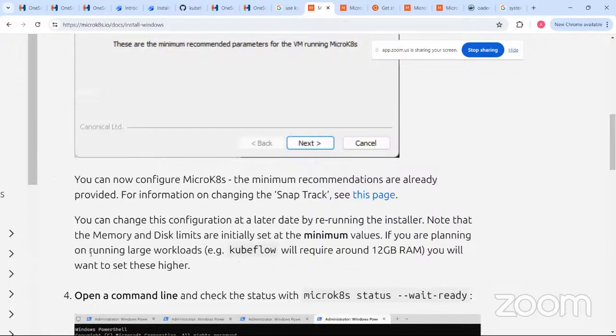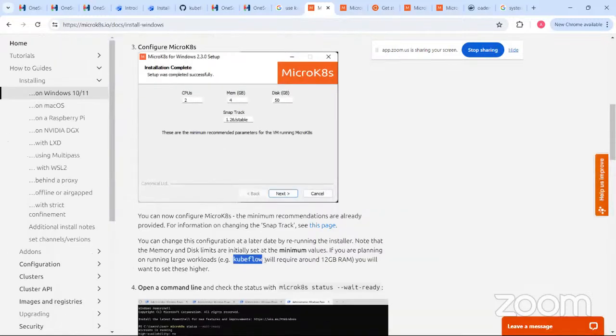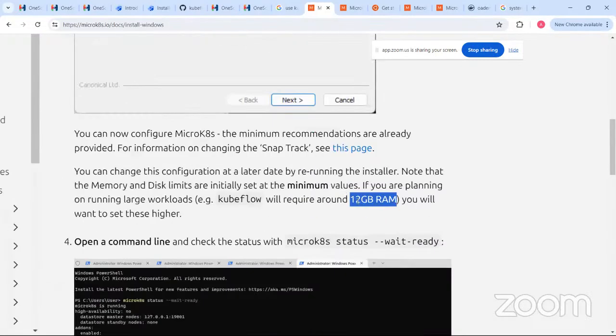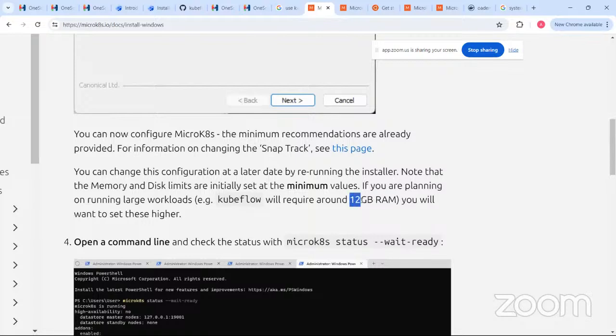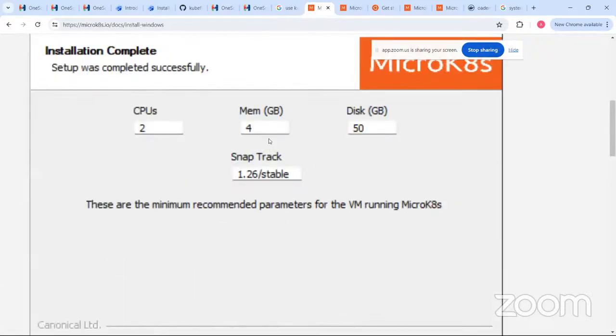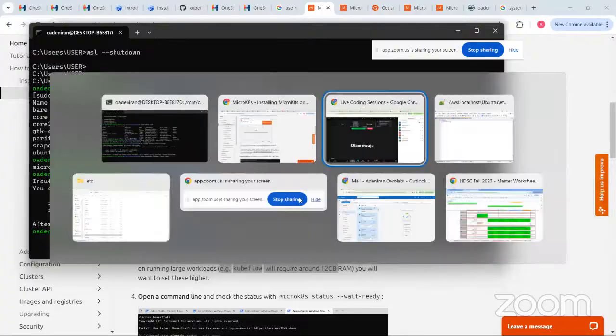But if you are planning to run a larger workload, for example Kubeflow, which even Canonical, the creator of MicroK8s, considers a larger workload on their platform, you will need around 12 GB of RAM. That's why I was saying that most systems nowadays come with 8 GB of RAM as standard. So if you want 12 GB of RAM, at least you should have a PC that has 16 GB of RAM before you can run Kubeflow. But to run MicroK8s on its own, 8 GB or even 4 GB of RAM is enough. Is that okay? Yes, sir.